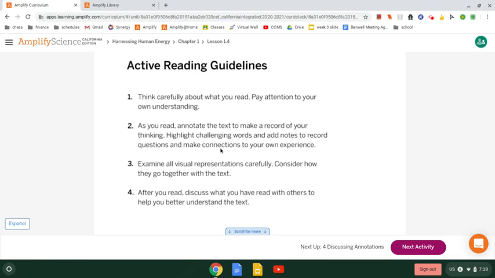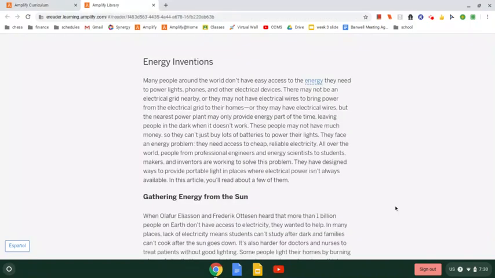And so let's go ahead and do that now. So this is the first article of the year for us. And so I'm going to use this as the example to show you how to annotate. The controls are pretty simple. So I'm going to go ahead and just read this first paragraph and show you how to do it. So it's titled Energy Inventions.